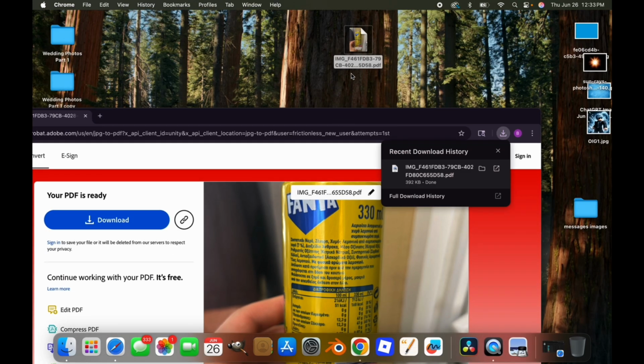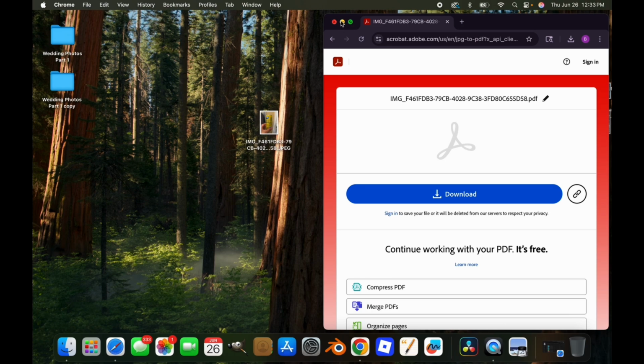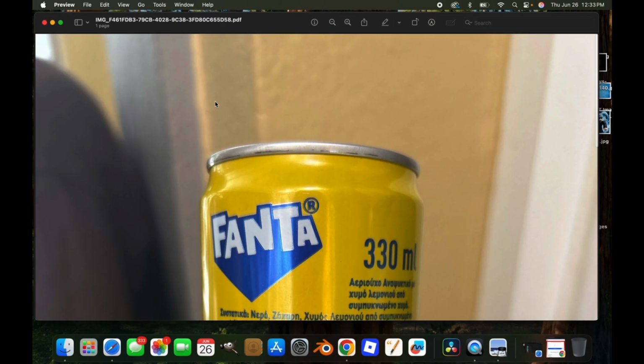And then you just drag your thing to wherever you want. And as you guys can see, if I open this up, we have our PDF document saved. So our image is now a PDF.